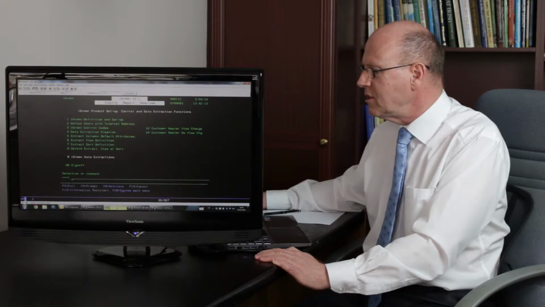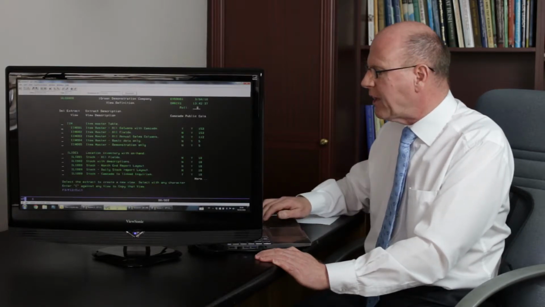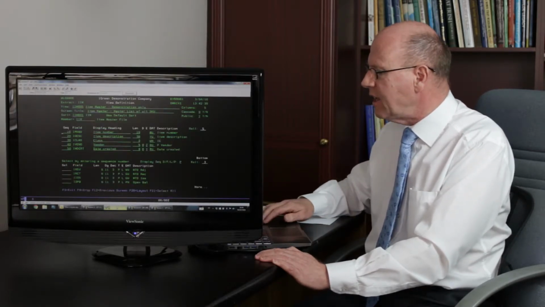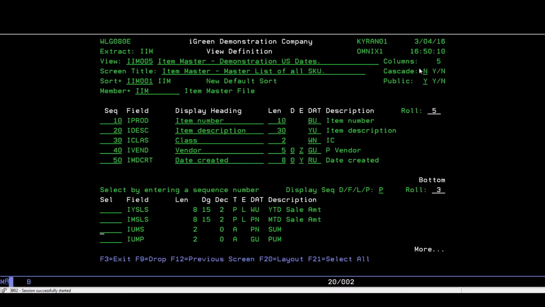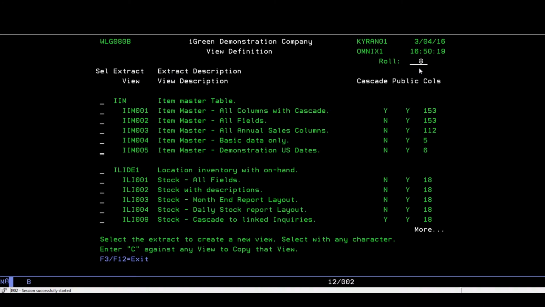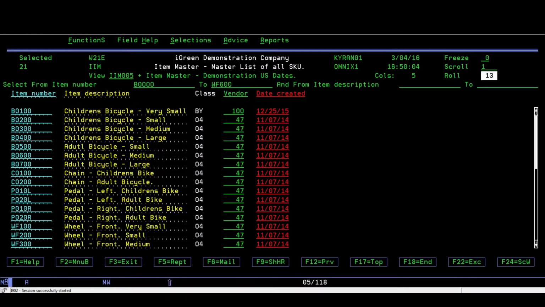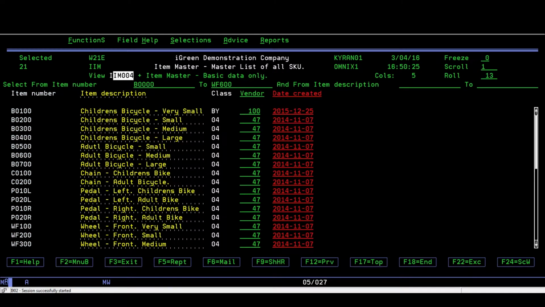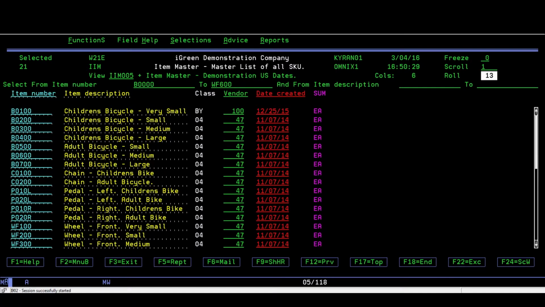As well, of course, I could just as easily add a new field to my display, say sales unit of measure, pop it on, exit, change my display, change back again, and the new field is added.